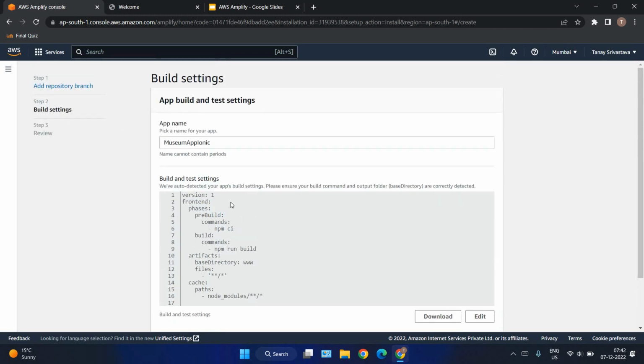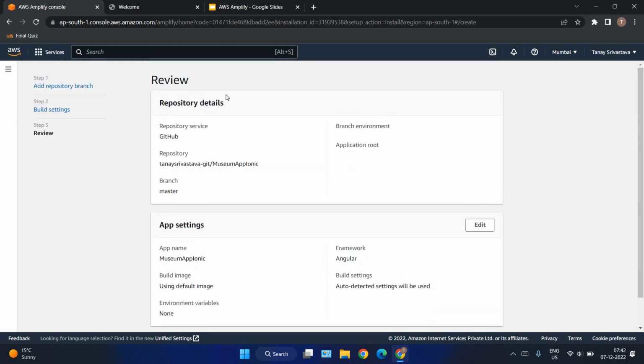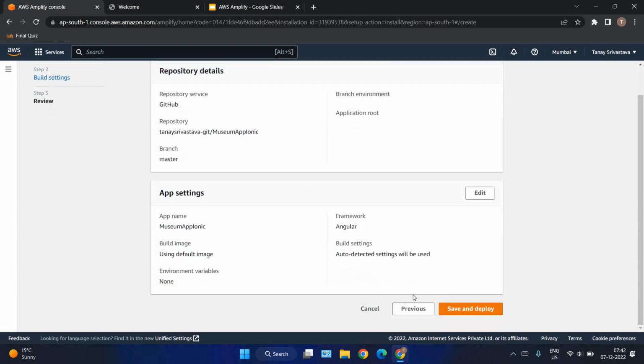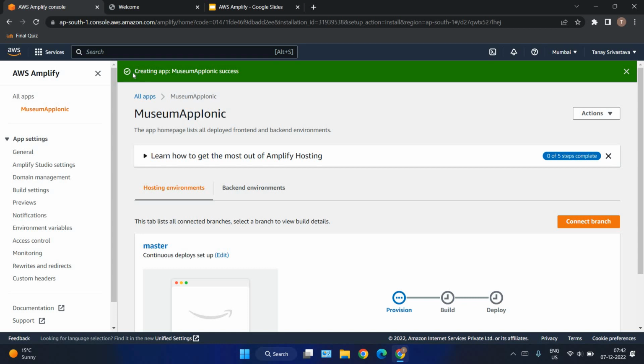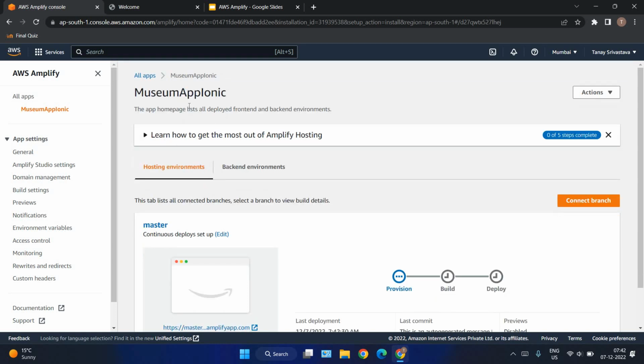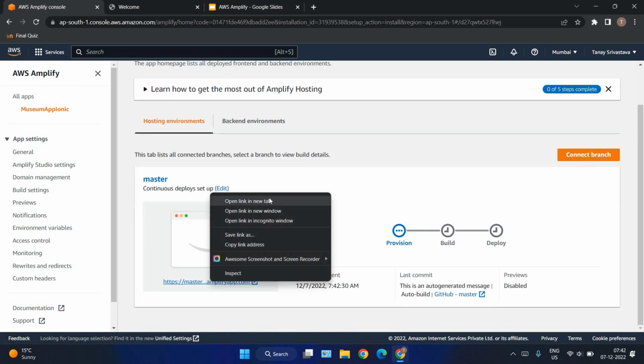Here you can see the build settings. You can modify them if you want. We'll click on next. Here we can review all the settings. If everything is okay, then save and deploy your application. You can see it has started creating the app, Museum Ionic app, and let's just click on this link.